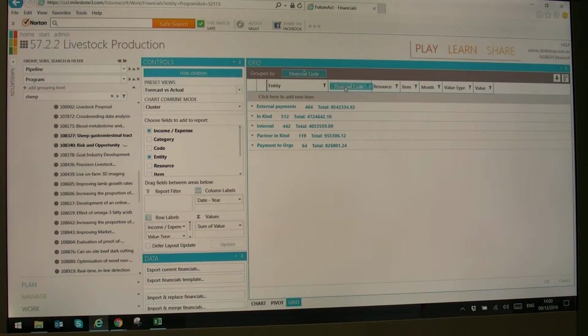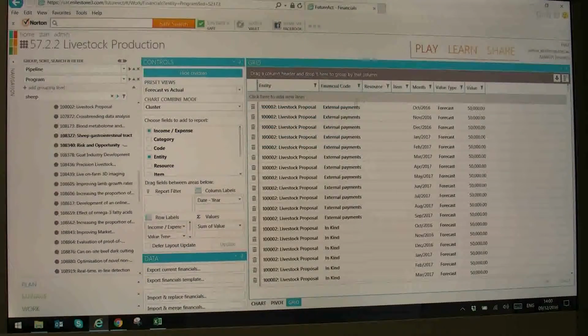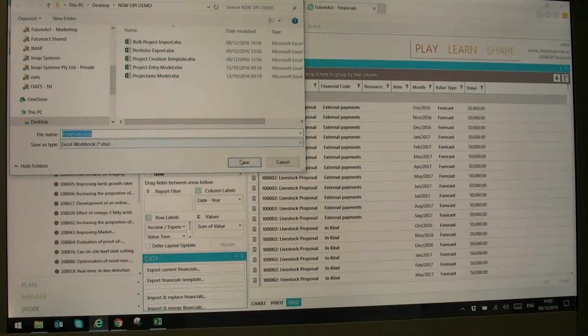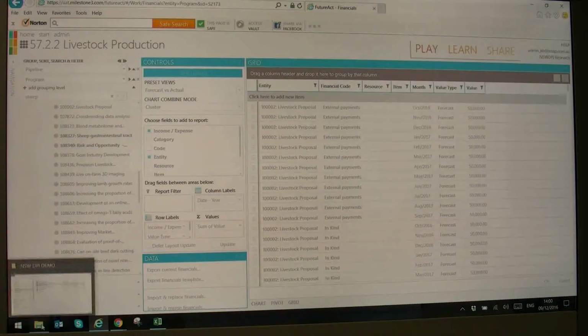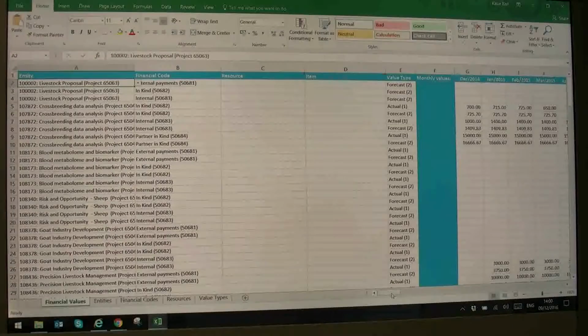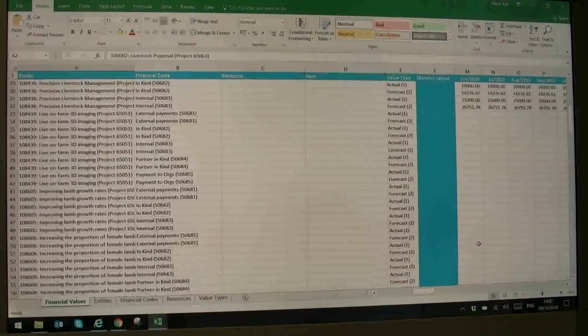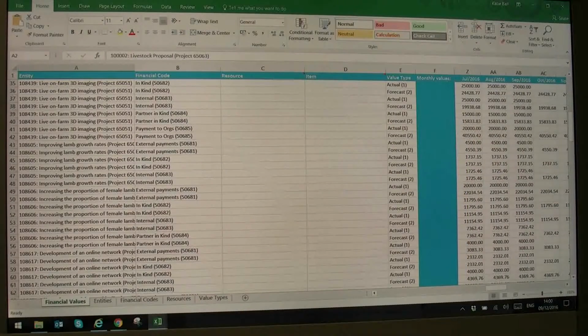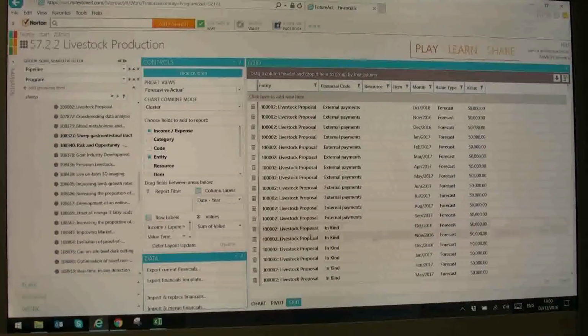If I just need to get a snapshot of something on screen, or at this point for the detailed financials, here again I can export, which will give me my financials. Here's all my numbers for all the projects. So if a director like Guy wanted to see the revenue coming in for the next 12 months by month for all of his projects, he could get that straight out.